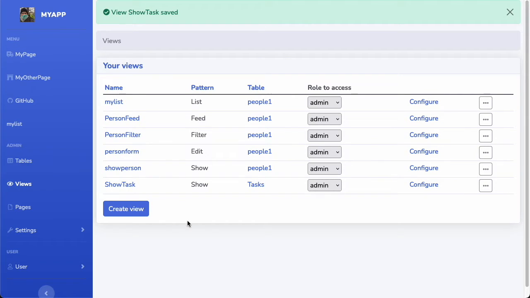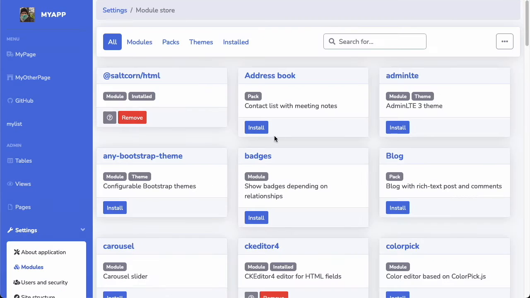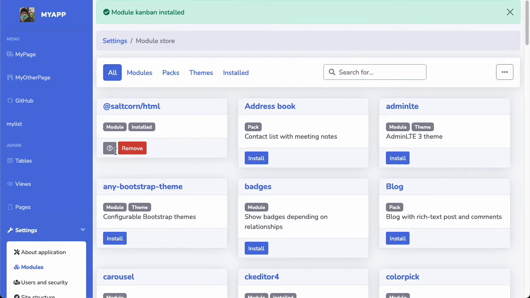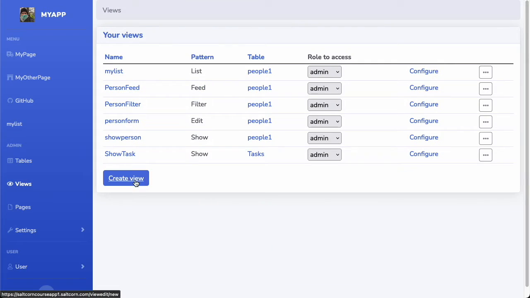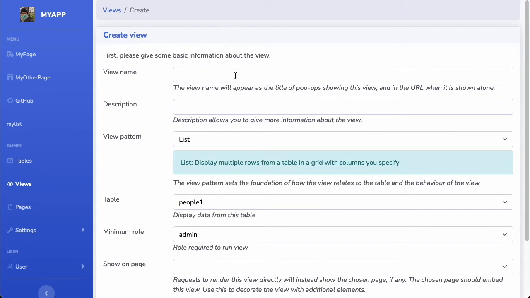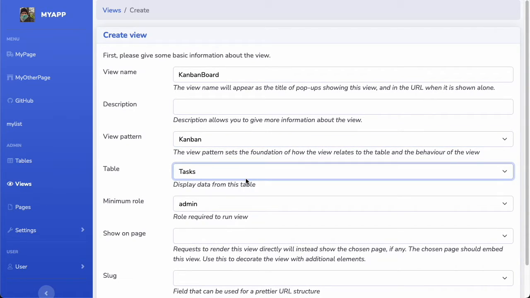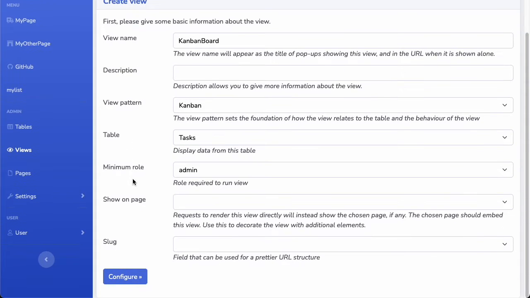And then I'm going to build my Kanban board. So the first thing I need to do is to install the Kanban module. So that's here. That's installed. And now we're going to build our Kanban view. This is a view from the Kanban pattern. And it's going to be on tasks as well, so it will be on the same table that we had our underlying tasks on.